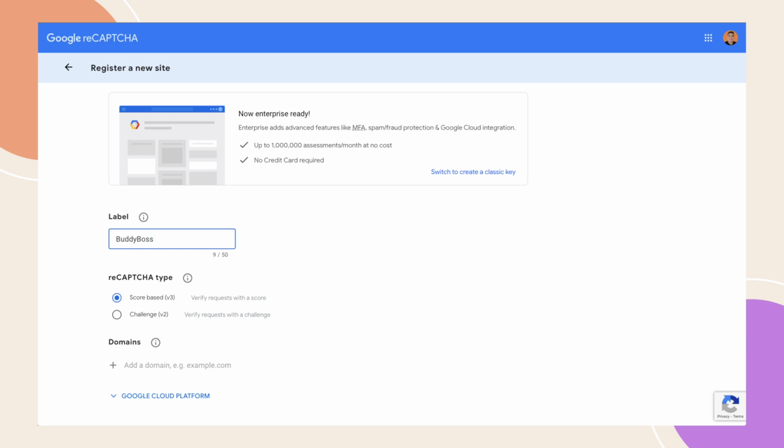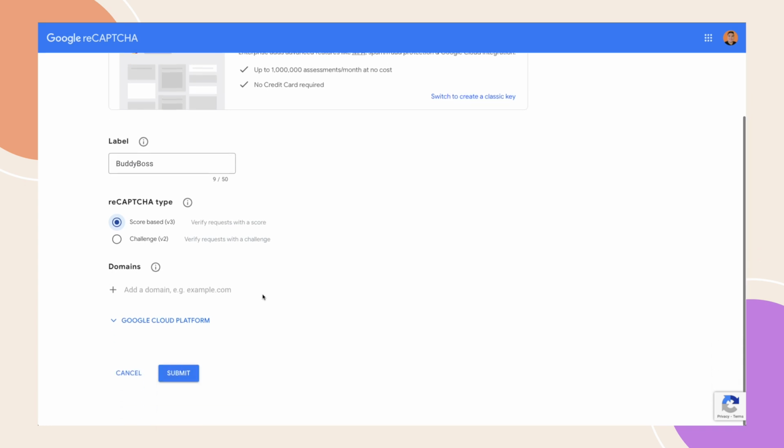Now we need to decide which reCAPTCHA type we'll use. Version 2 is the older challenge system, which, as I mentioned before, is where you'll have to complete a task, such as filling in the letters or clicking the images. Version 3 is the newer, seamlessly invisible system based on a scoring system. We will be configuring this today, and it's our recommendation since it's the least disruptive to your users.